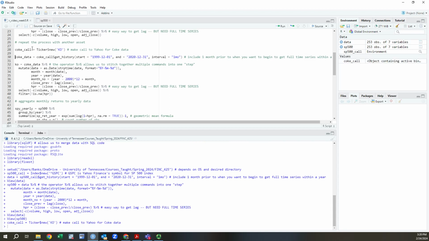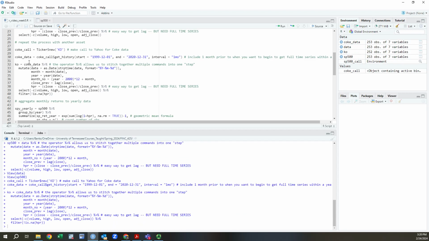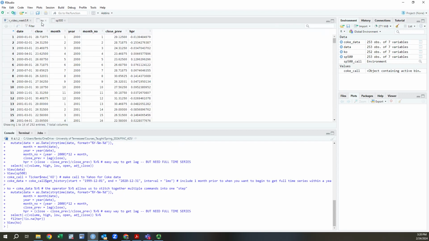Repeat the same get history function to call my Coke data into R. And then I'm going to use the same manipulation on the Coke data as I did with the index. And now if I compare KO, which is my data frame of Coke returns, to my SP500 data, you can see it is pretty much identical.